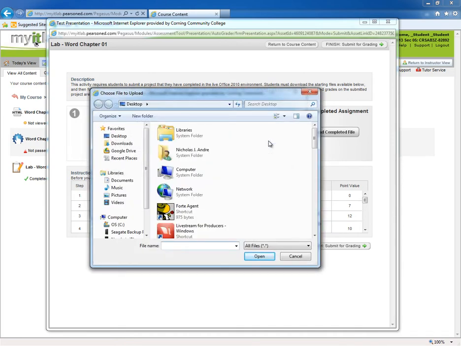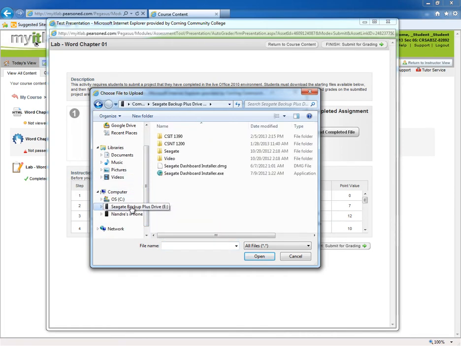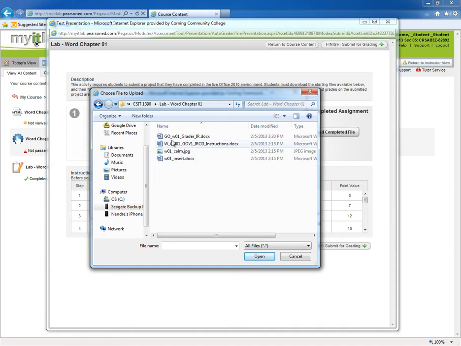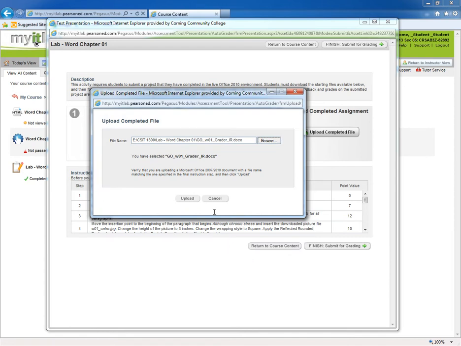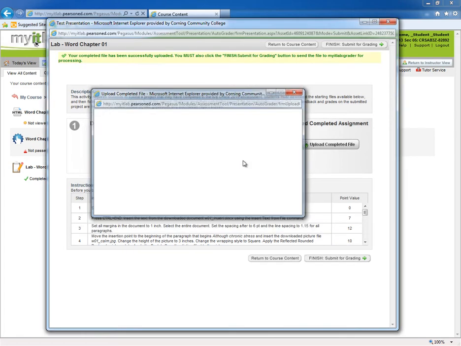Now remember, I made a big point of knowing where I saved that file. So it was on my E drive, which is right here, in a folder called CSIT 1390, and another folder called Lab Word Chapter 1. And the name of that file was go underscore W01 underscore grader IR. Let's click on that once and click Open. Now I'm going to click the Upload button. And now it's telling me, please wait while the file is being uploaded. So I'm going to wait patiently.